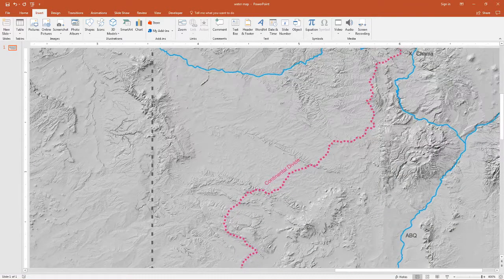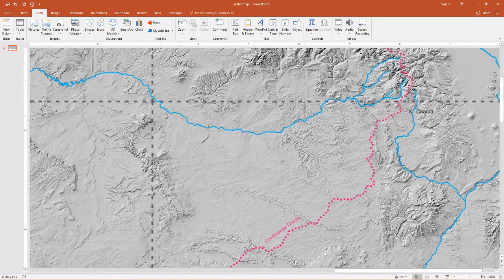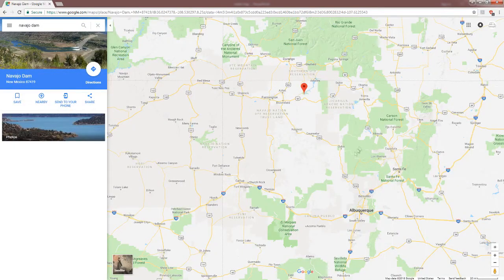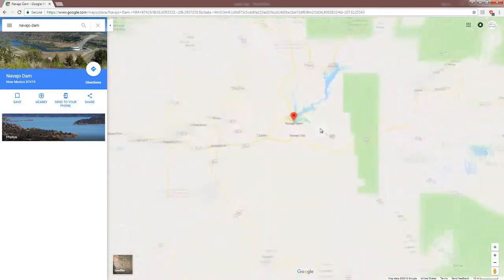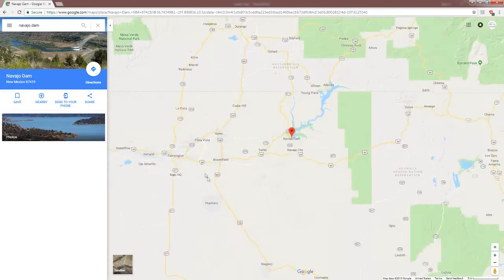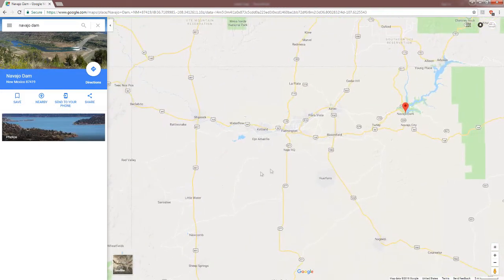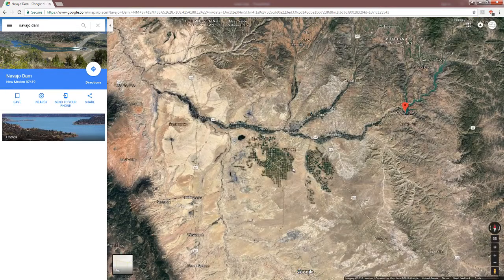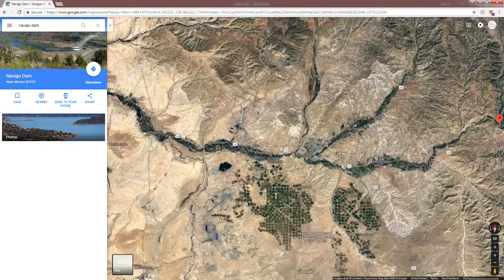So I'm going to get to the same part of the map that we were just looking at. Now it shows this river coming down and then going back up to the border right here. That is this same river right here. It's kind of hard to see on map view, but down here it says satellite. If I click that, it shows me a satellite view of the exact same thing. And the river is this green ribbon coming down here.